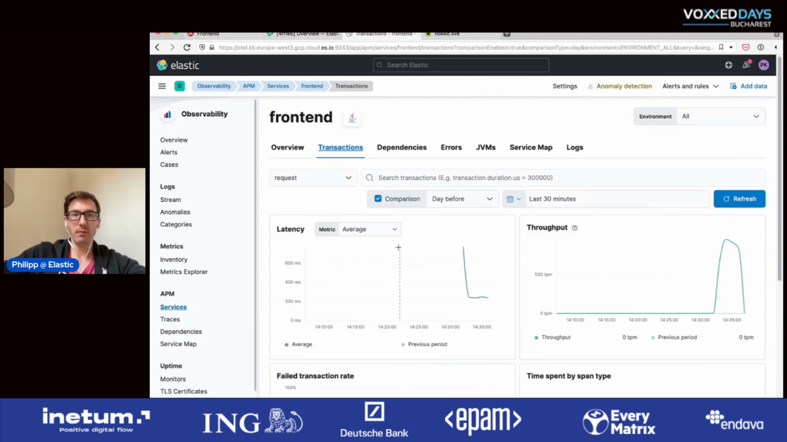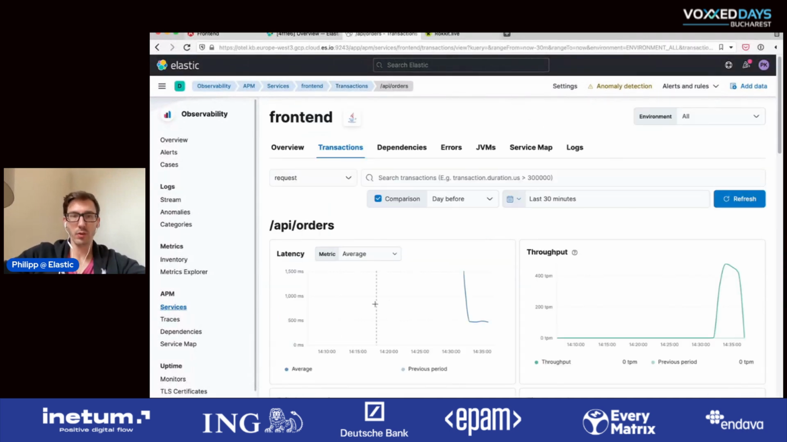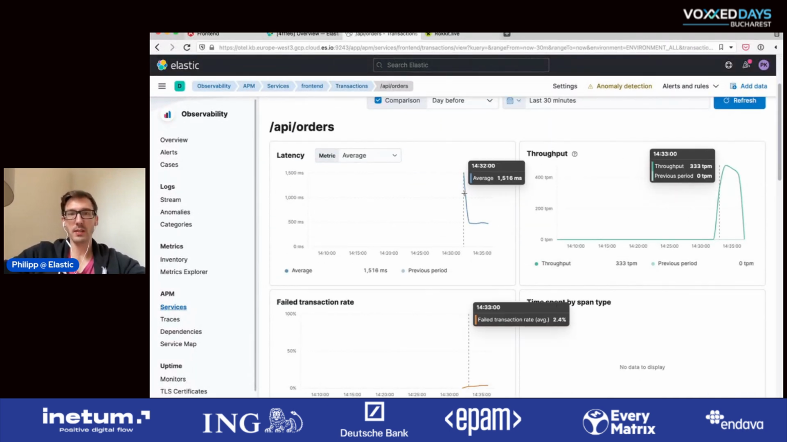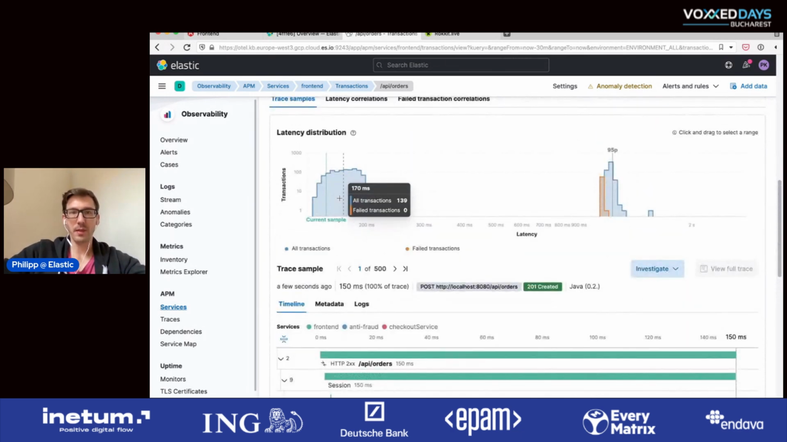You can also see the individual transactions and could say, okay, I'm only interested in the orders. Let's look at the orders. You can see what is the latency of these. Once I started the load generator, the latency seems to have gone down slightly again. And what is the throughput? What can my little service on my laptop here run? And you can see the failures as well. You see the latency histogram.